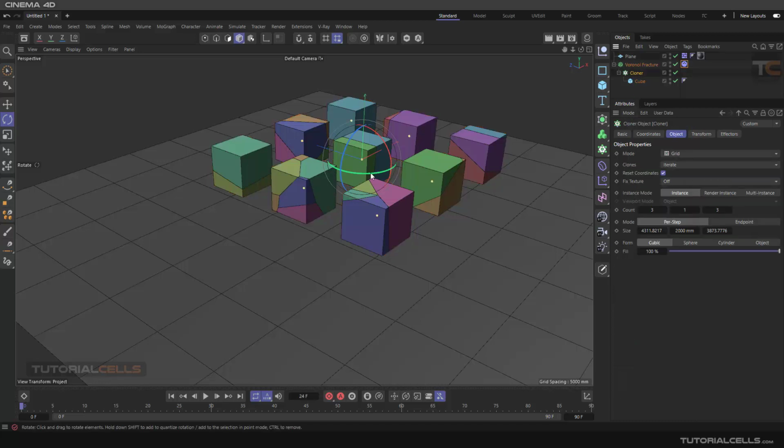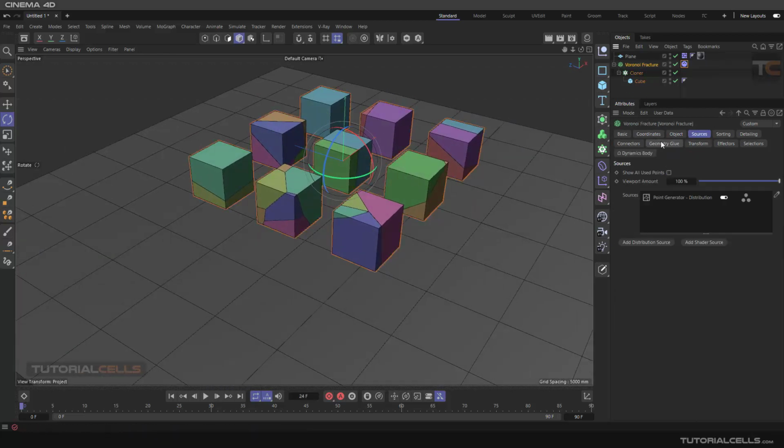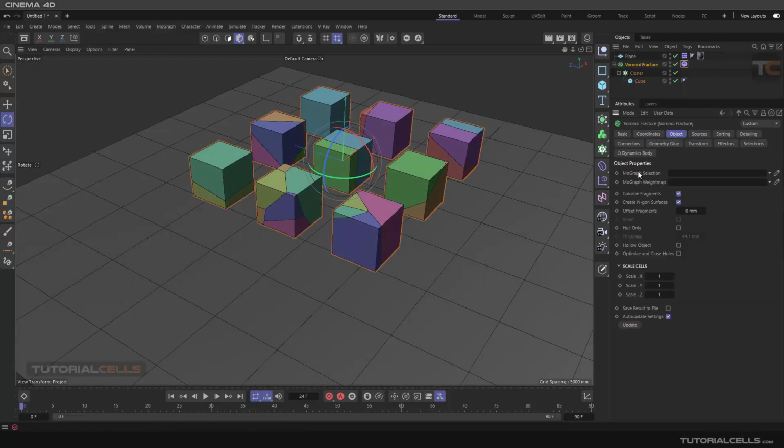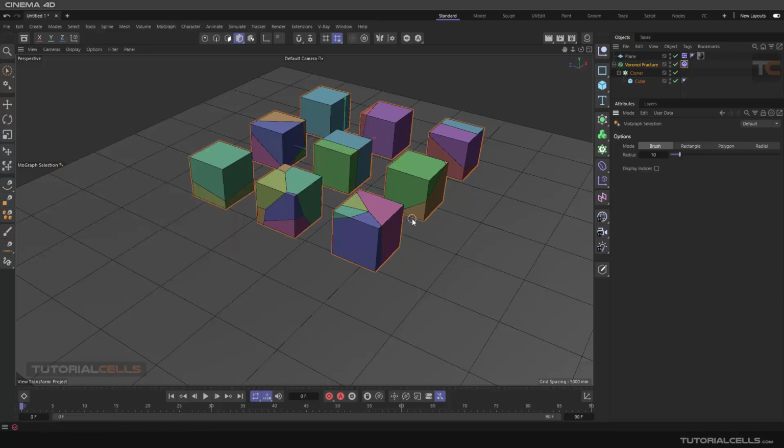Okay, I just want to show you the mograph selection. Here you can go to the mograph, and here the mograph selection. If you click it, as you can see, you can select the mographs. And then, as you can see, we have a mograph selection here. You can hold shift to add, or hold alt to turn it off or subtract it from the selection, or clear if you want.